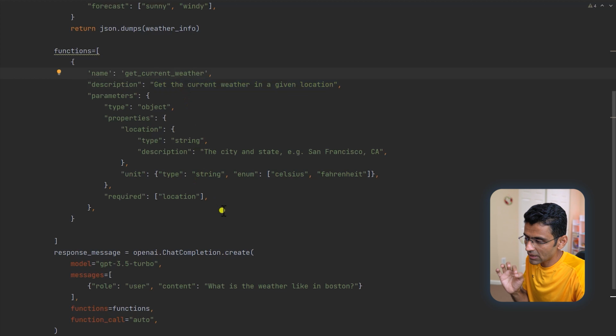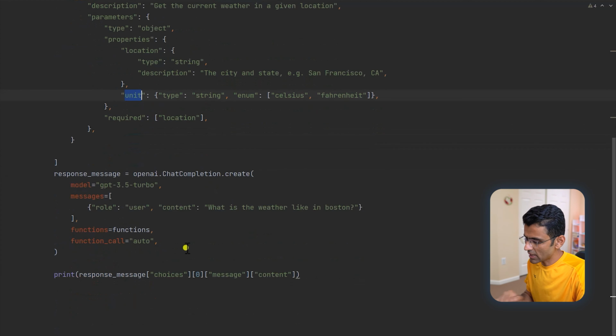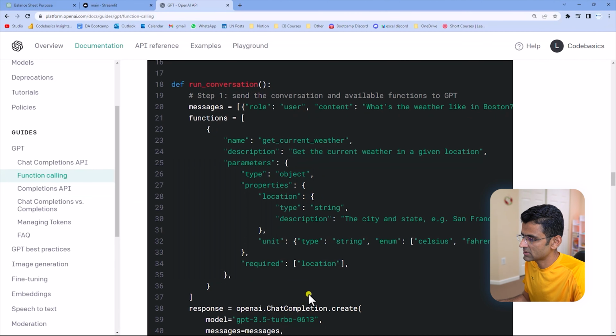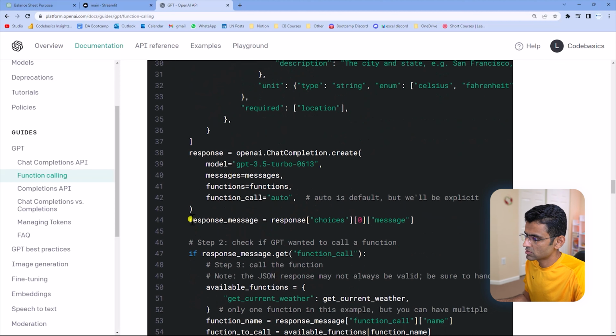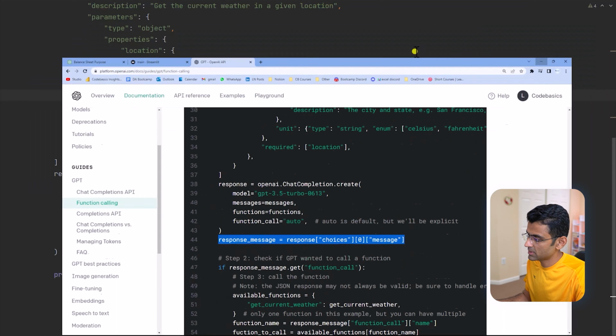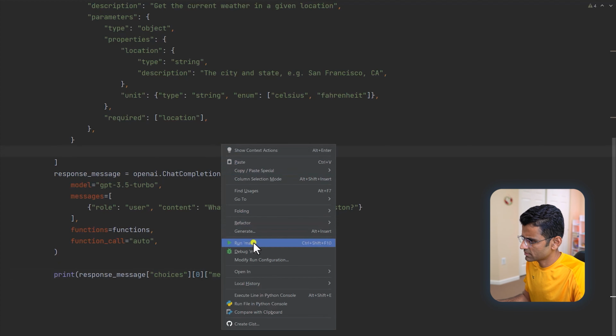Not only that, it can also extract the right entities or right parameters for the function. We need location, so it will say, oh, Boston is a city name, so I need to put that into location. And we don't have unit here. If I say what's the weather like in Celsius, it will map that to a unit. So that is how it will work. Let's try this out and see how it goes. Here I'm going to copy paste this part once again, and let's run this code and see how it goes.